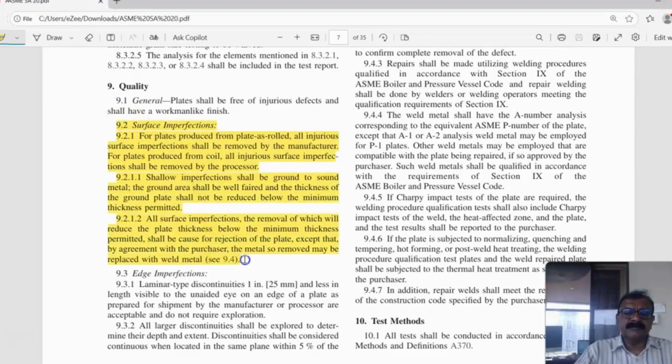After surface imperfections, we'll go to edge imperfections. Lamellar type discontinuities less than 25 mm in length, visible to the unaided eye on the edge of the plate as prepared for shipment by the manufacturer or processor, are acceptable and do not require any exploration. The meaning is, if we find any lamination or other lamellar type discontinuity on the edge of the plate during shipment, this is not considered a defect. This is just a discontinuity and no further inspection is required on that.